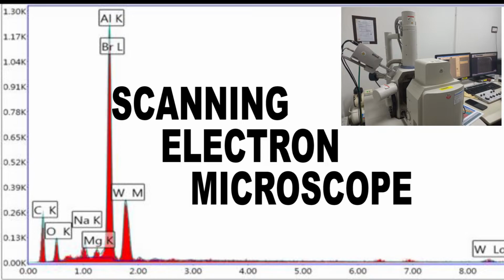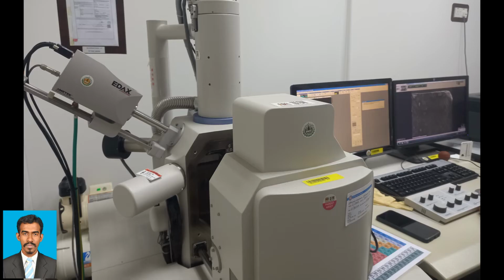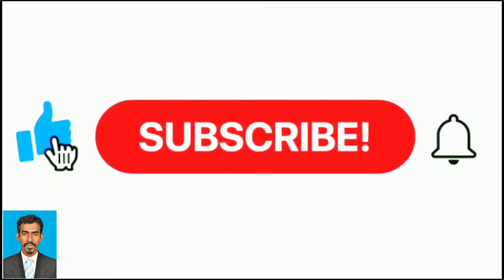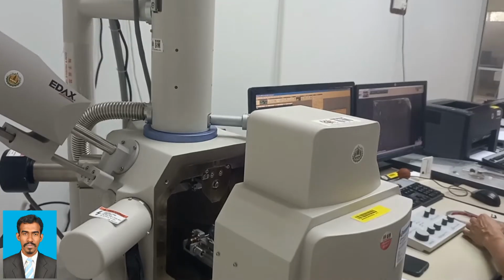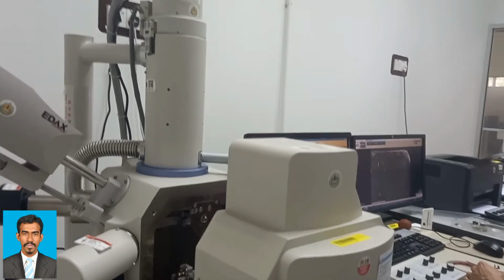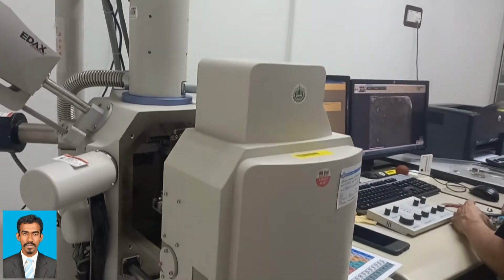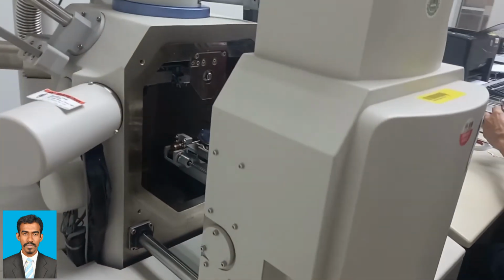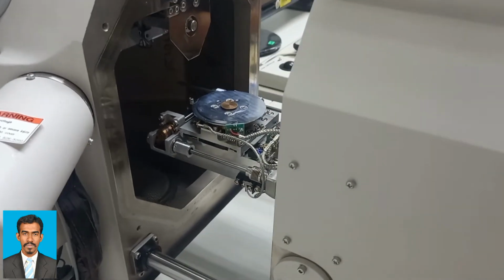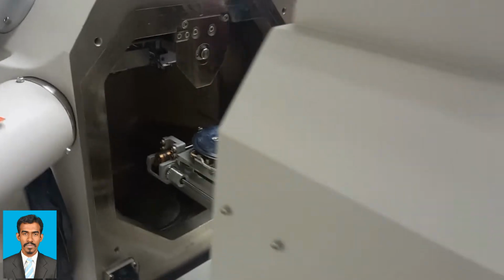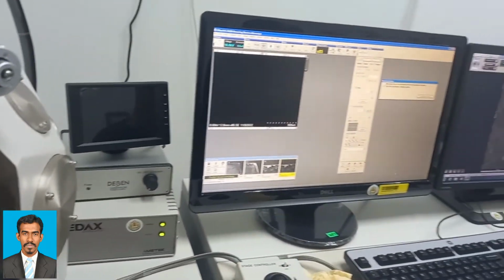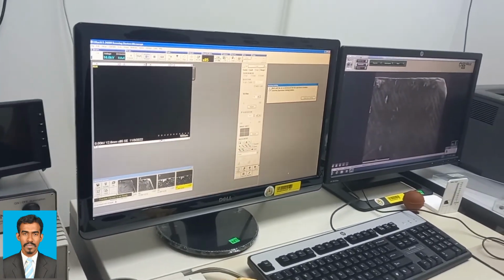A scanning electron microscope is a type of electron microscope that produces images of a sample by scanning the surface with a focused beam of electrons. The electrons interact with atoms in the sample, producing various signals that contain information about the surface topography and composition of the sample. The electron beam is scanned in a raster scan pattern, and the position of the beam is combined with the intensity of the detected signal to produce an image.